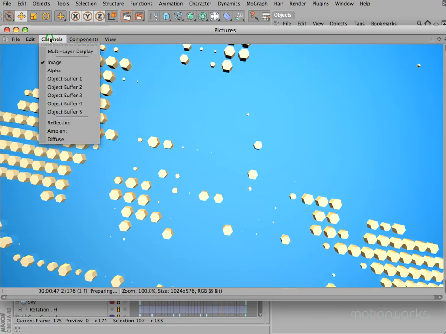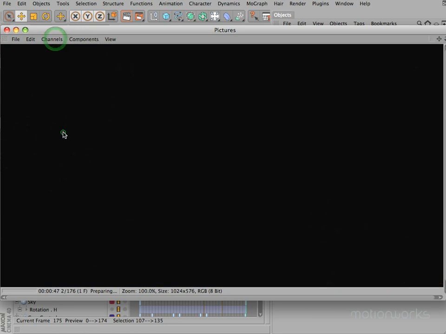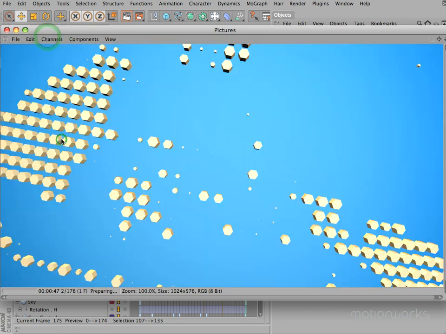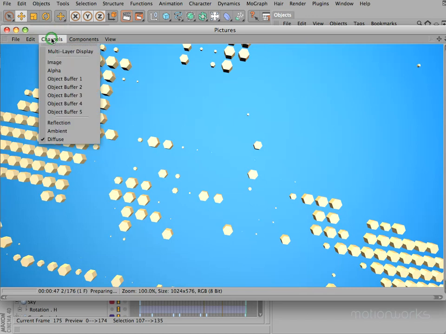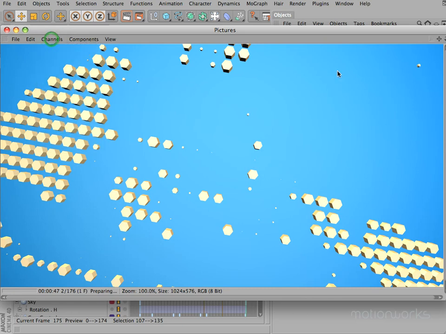If we come to the channels here, you can see that at the moment we're viewing the image. We can also view our object buffers, or we can view specific render passes. Only the diffuse is relevant at the moment, but if you want to check the different channels, like the alpha channel of your render while it's happening, you can do it all using this menu. So it's probably a good idea to do that just to make sure that everything's looking as it should.